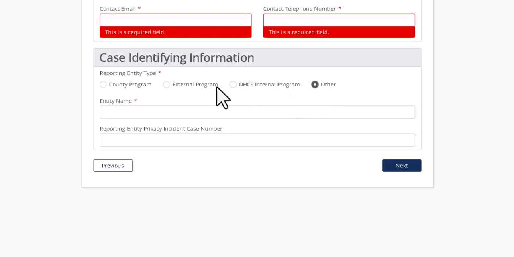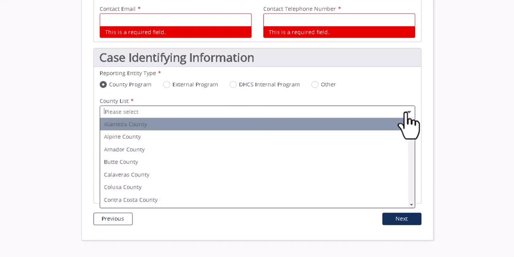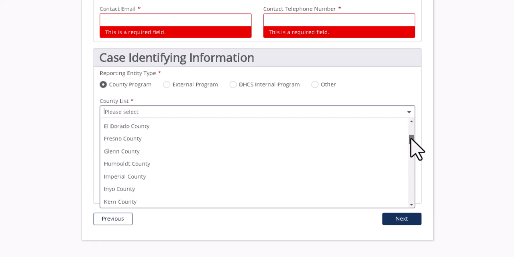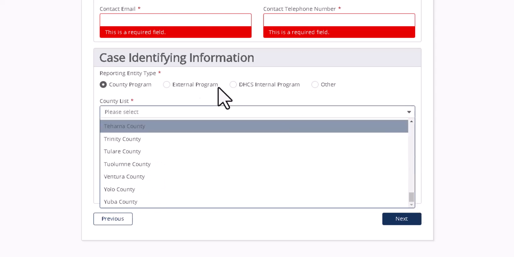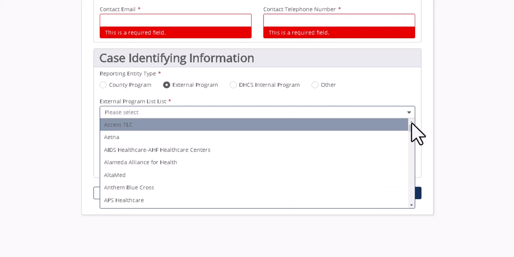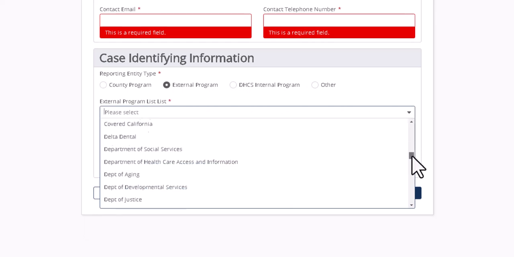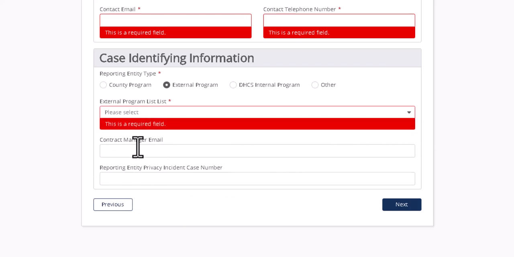If you choose County Program, you will be given a drop-down of counties to choose from and a county program type to choose from. If you choose External Program, you will be given a drop-down of health plans and other known contracted entities. Additionally, there is a field to enter in your DHCS contract manager's email address so that they will receive a copy of the submission receipt email.